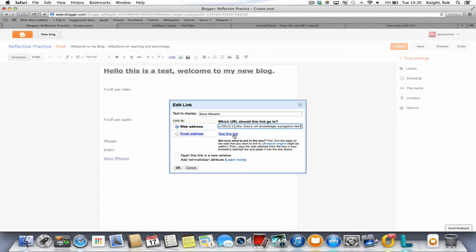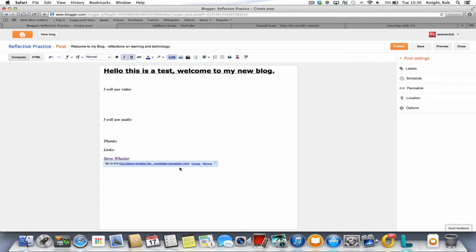You can test the link if you would like to. You can even set it to an email address, so you can set up a situation where somebody can click something to email you. You can choose whether it opens in a new window. So we click OK, and that sets this as a link that becomes clickable once our blog is published.